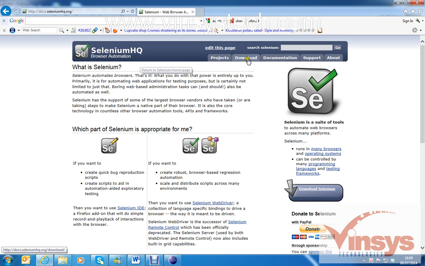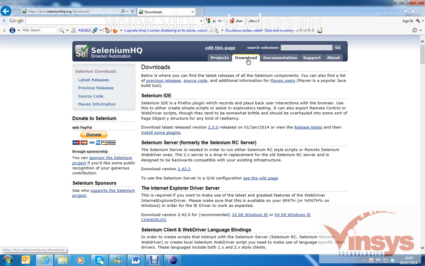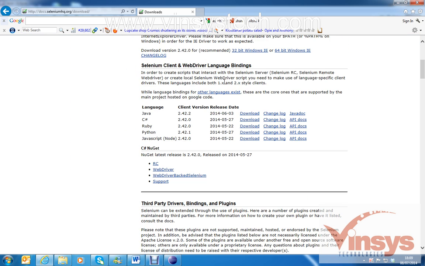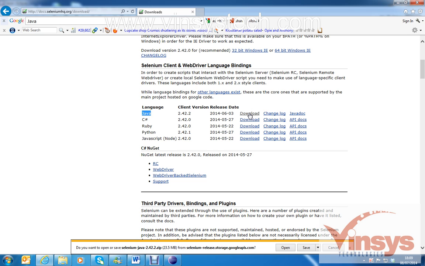In the Selenium website you have a button called Download. In the download page, if you scroll down a little, you can see Selenium client WebDriver language bindings. Here you have a couple of languages: Java, C#, Ruby, Python, JavaScript, etc. If you are a Java developer and you want to work with Java with Selenium, then download the Java jar files from here.